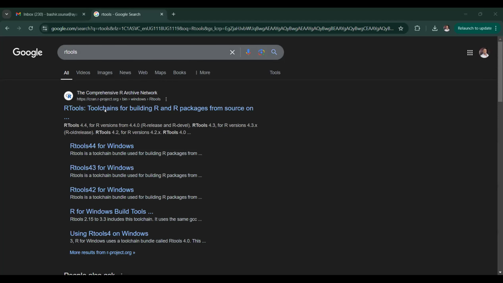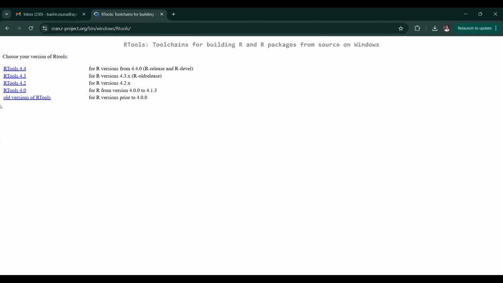Okay. So this is Rtools. You can just Google Rtools and press on the first link that comes. Then you can download Rtools, the latest version, Rtools 4.4. So if you're using a Windows laptop, you need Rtools, download it and install it. If you're not using Windows, we can move ahead to R Studio itself.